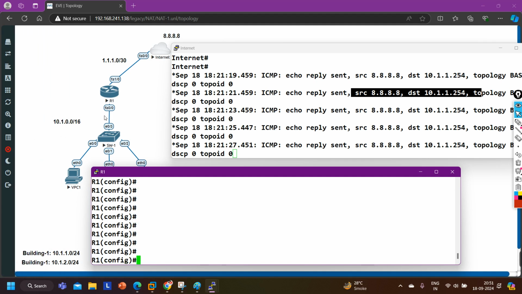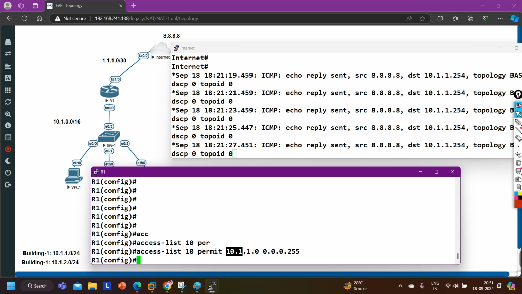So how to define the interesting traffic, the traffic subnet, with the help of an ACL. So access-list number 10 and say permit 10.1.1.0 with wildcard mask 0.0.0.255. With the help of this access control list, I am only defining this subnet, guys. That's it. There's no other use of this ACL. Even I can use a route map instead of ACL, or a prefix list, to identify the traffic. I want to identify the source subnet which is going to be translated, right? So that's why here I am using ACL.